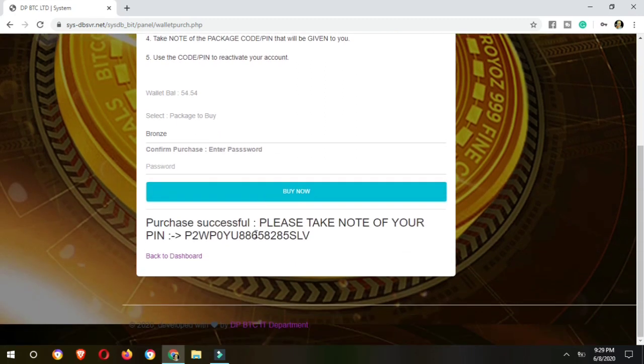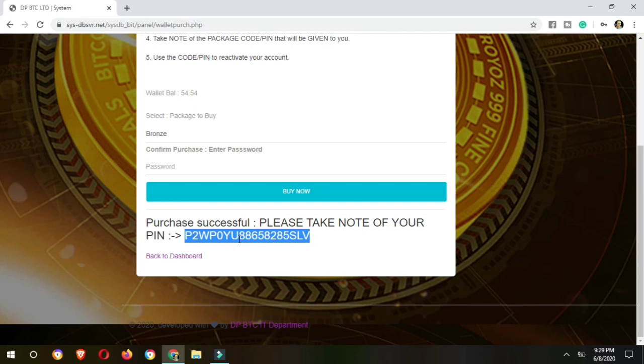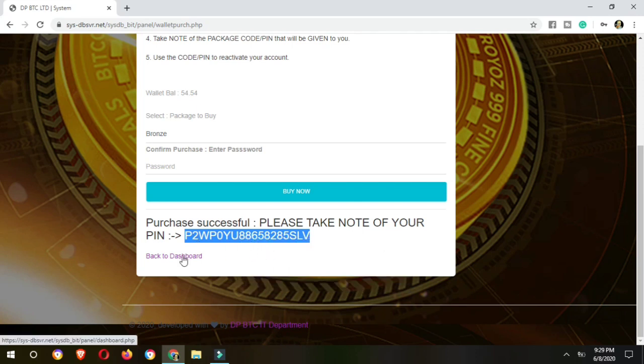So purchase is successful. Please take note of your PIN. What you're going to do is copy this PIN. Highlight that one, then right click and then copy. Make sure it's actually being copied. Right click and then copy, and then that's the time you're going to go back to dashboard. Click back to dashboard.